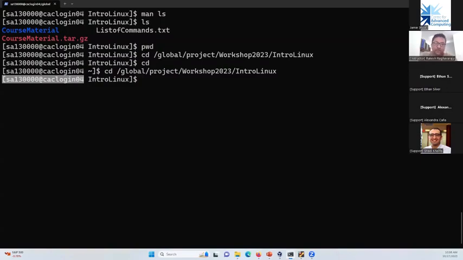The question was, I'm on MobaXterm, does that matter? Irrespective of the terminal that you're using on your local machine, once you SSH into the cluster, it doesn't matter.